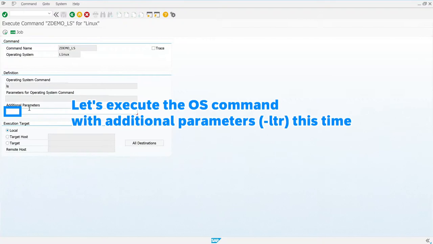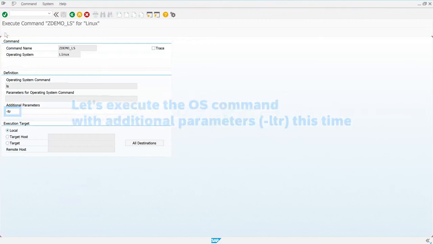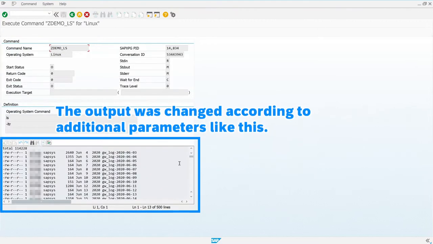Let's execute the OS command with additional parameters this time. The output was changed according to additional parameters like this.